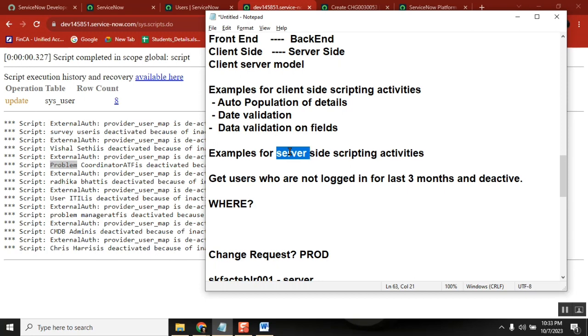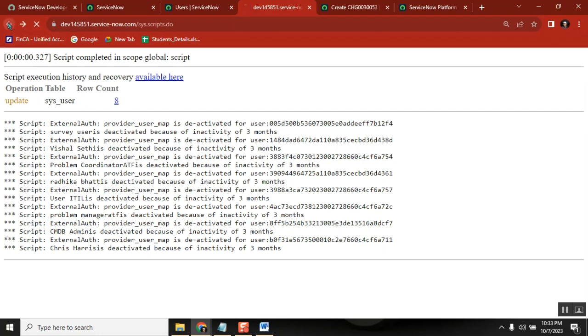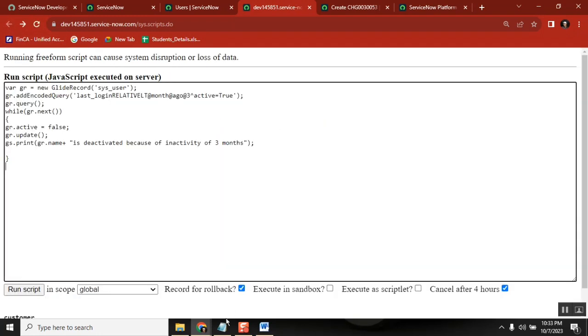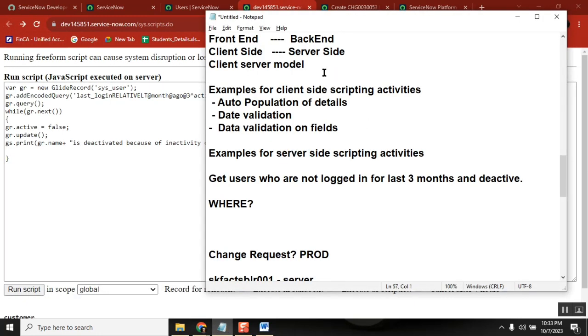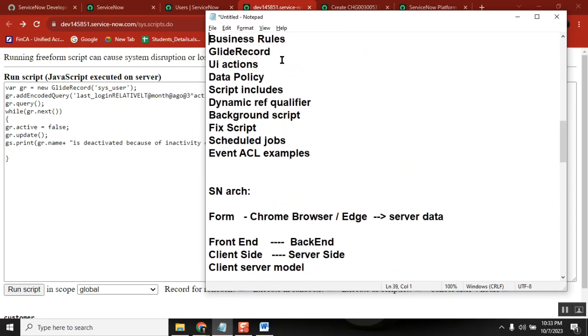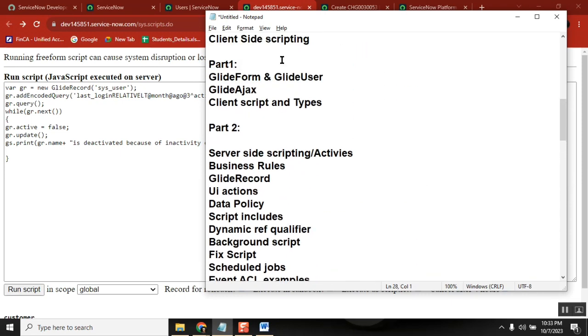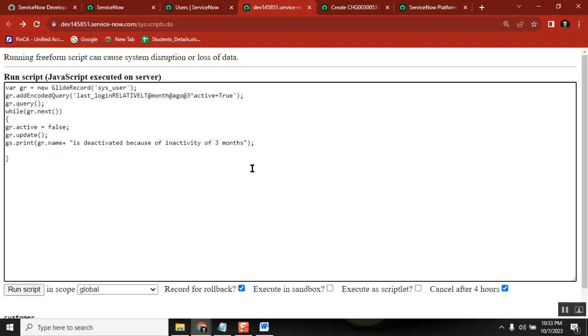Sir, then what is the main hero here? There you said G form is the main hero. Okay, GlideForm is the main hero. But here, what is the main hero? Here, the main hero is GlideRecord. Okay, so till this point, this is what I want to convey for first time learners.